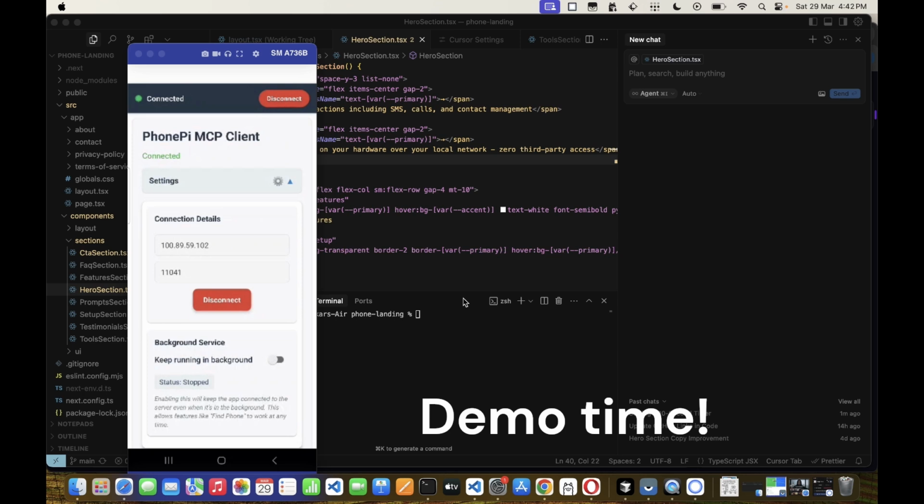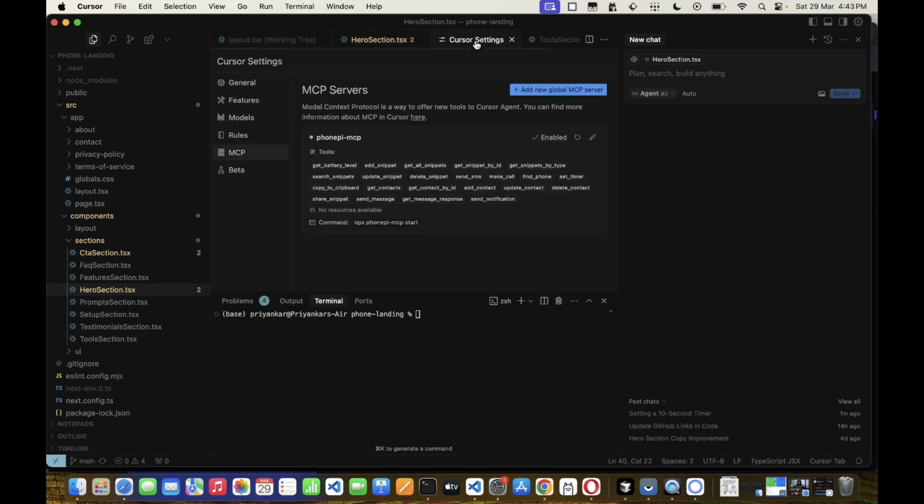So just to reiterate, the two things that you need to do to get PhonePi MCP running is download the app, add the IP address of your Mac or PC where you'll have the PhonePi MCP client running, as well as the port. And on the desktop or Mac side, what you need to do is ensure that you have the MCP settings set up correctly in whatever app you're using, and you just have to copy the JSON that was shared earlier to get that working.